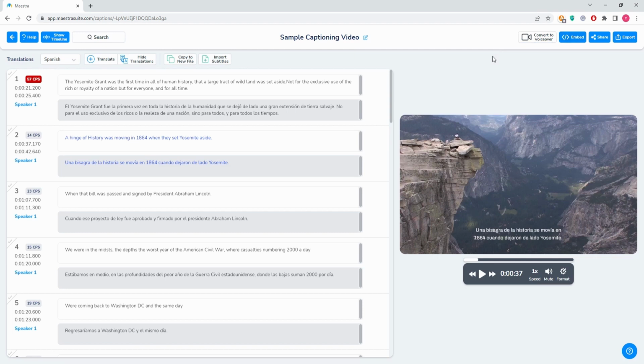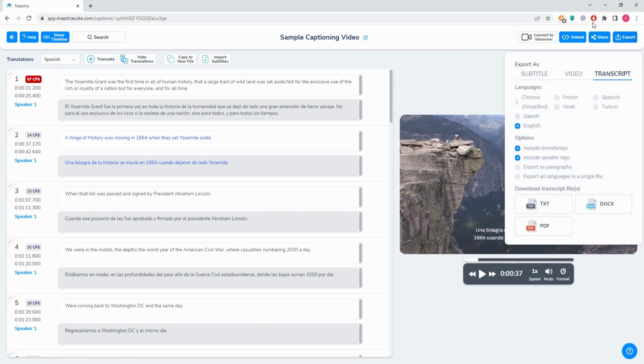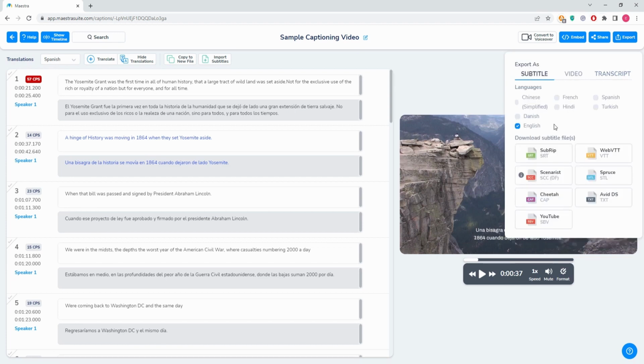Now, on the upper right corner, we can see the button for our embed player, but I talk about this in another video, so if you want, you can watch that. We can share the file with our coworkers, with our friends via email, and after we are done, we can export the subtitles in a number of formats.